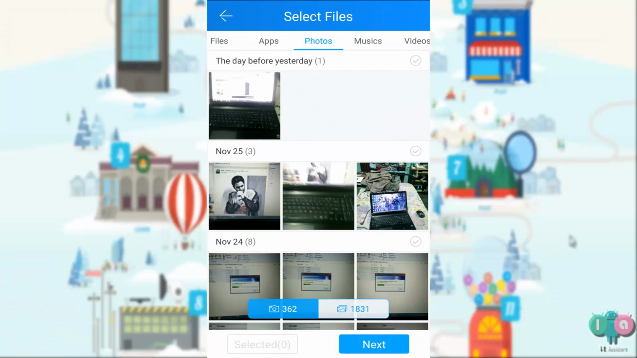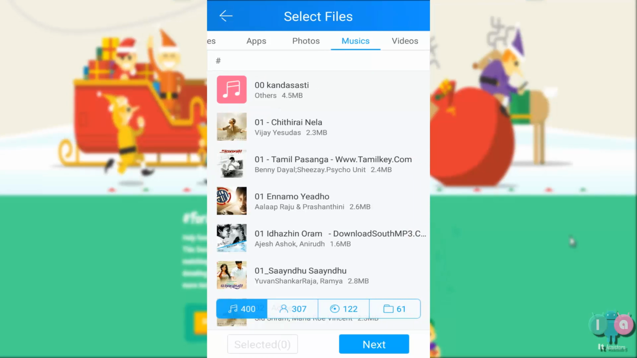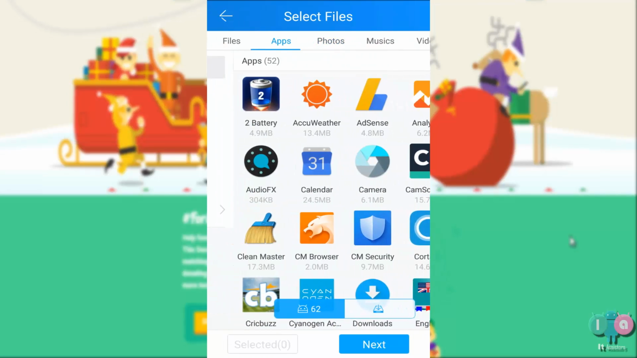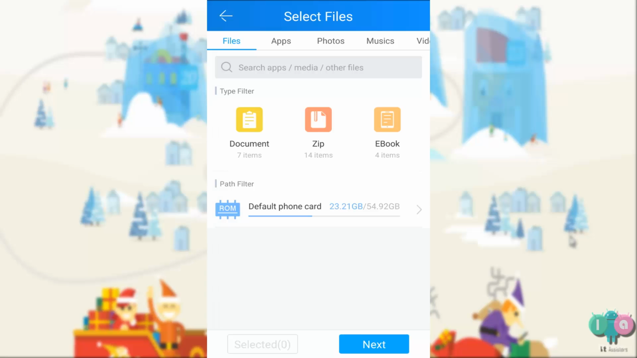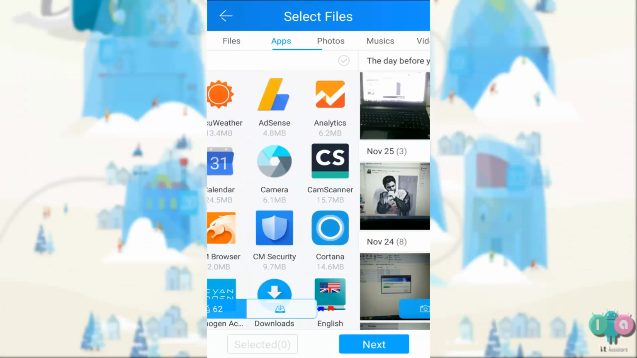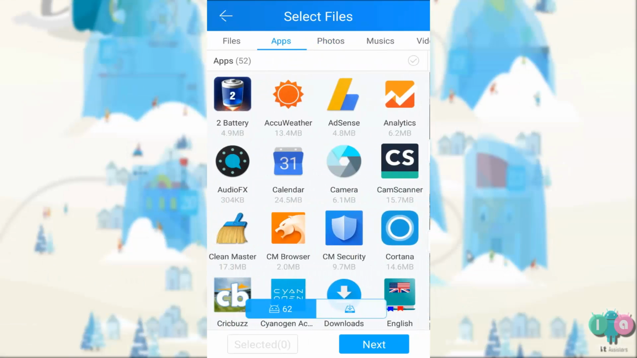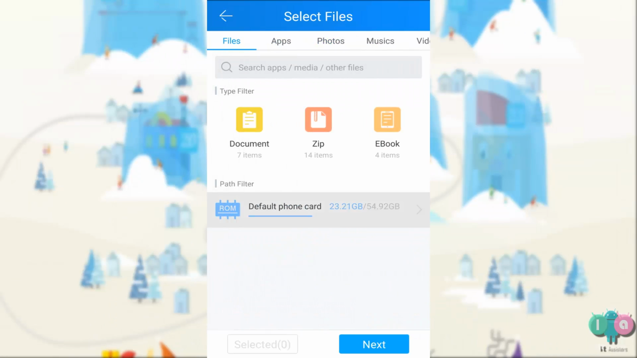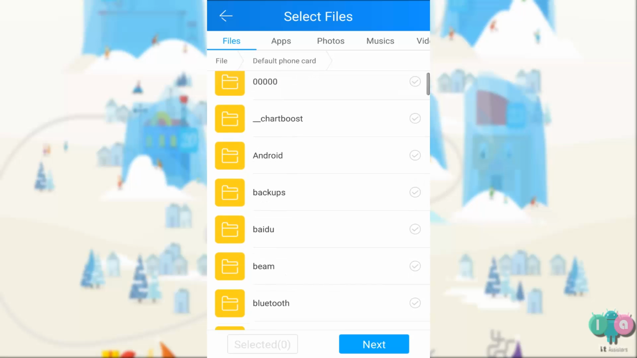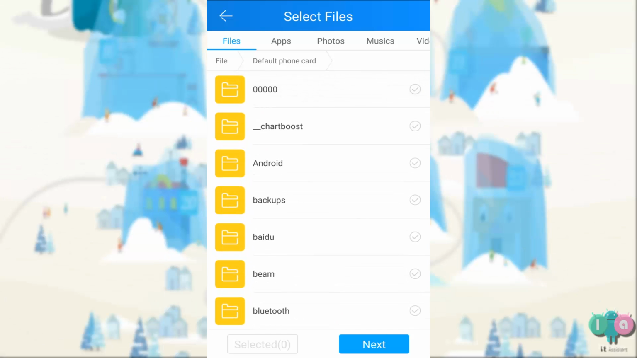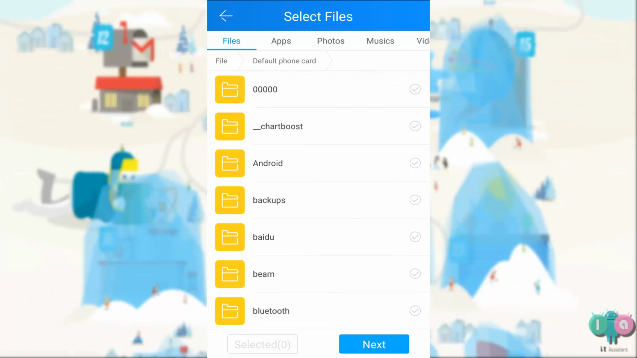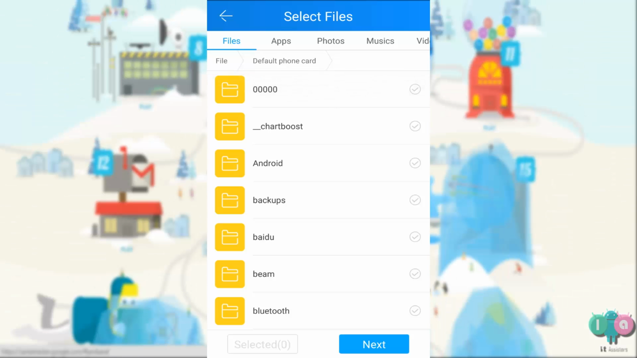Here it's really easy to access the files from your device. You can just swipe the screen to navigate from one option to another. If you are at files and you want to jump to apps, you can just swipe, or if you want to jump to music, you can click on the music tab. It's easy to navigate between folders or files. Well, you can transfer folders.